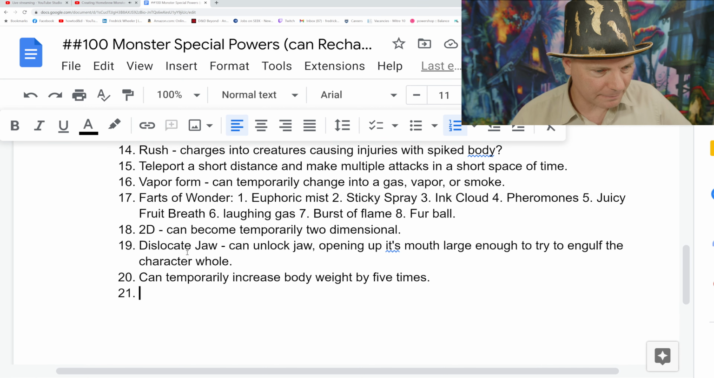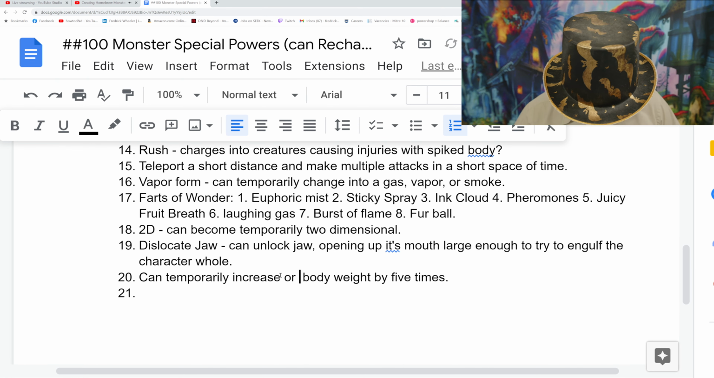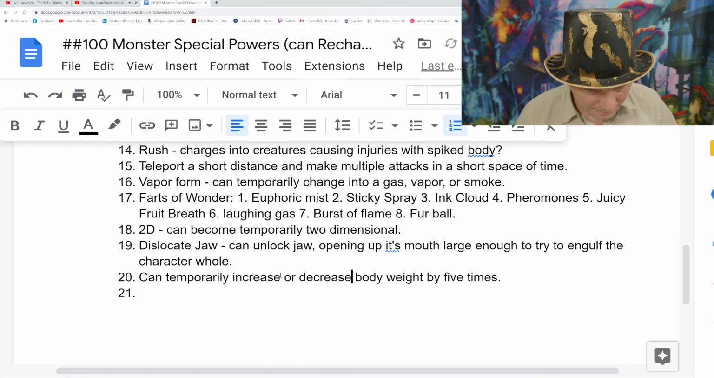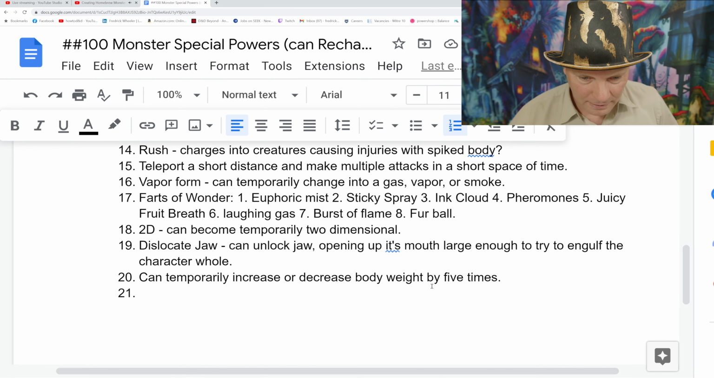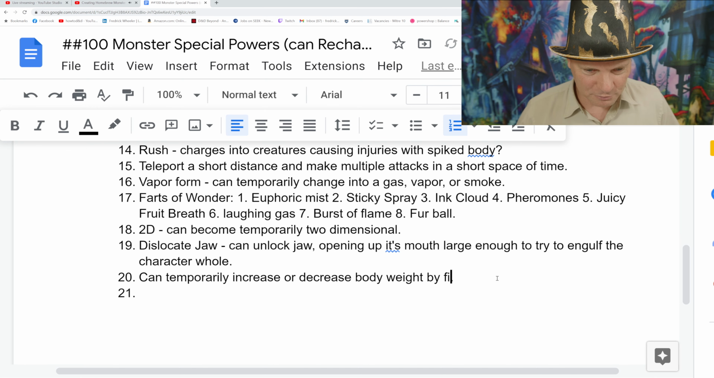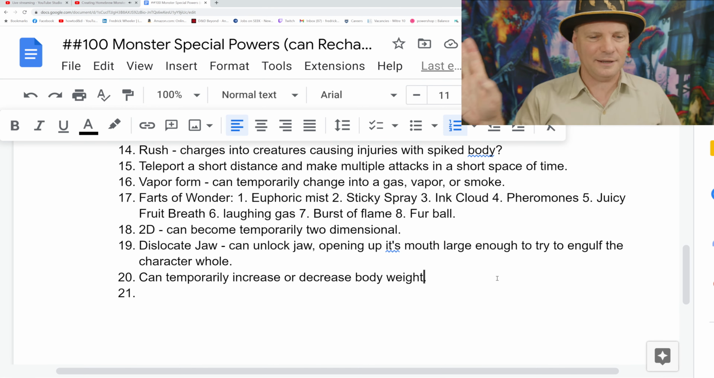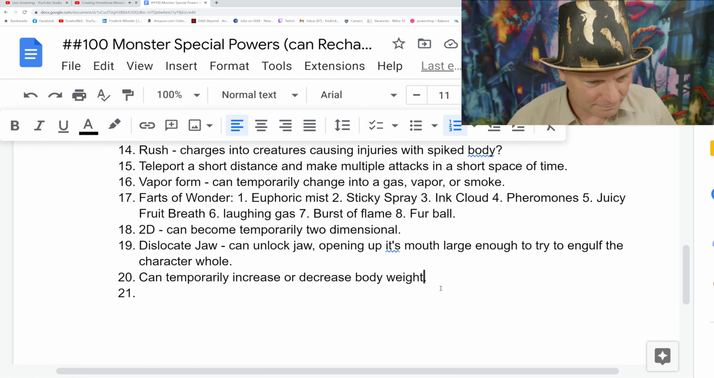Yes, I like that better. Can temporarily increase or decrease body weight. We don't need to say specified by 5 times, because let's get real, it'd be much more fun if we can make it by 10 times. Let's leave that to the game masters to figure out. But yes, increase or decrease body weight.